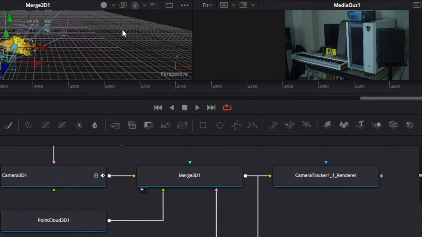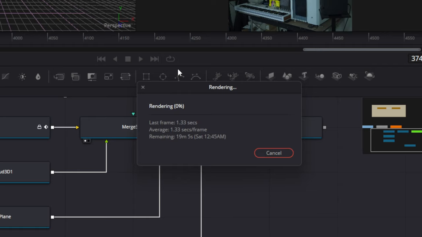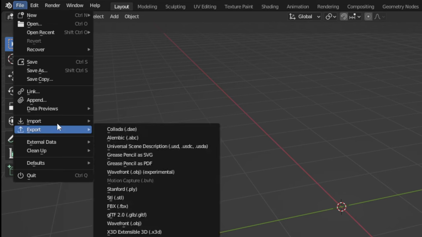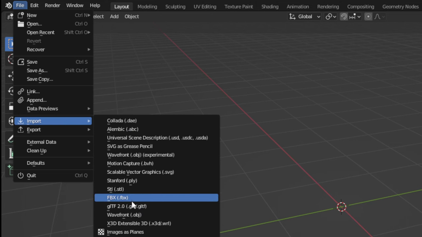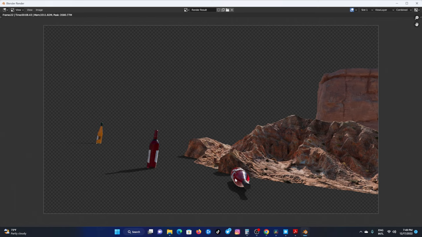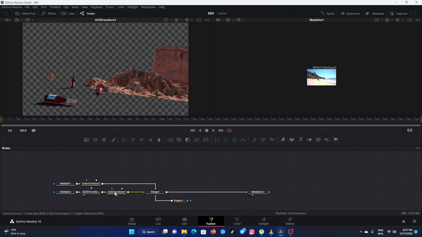I don't use Fusion for 3D placement, but Blender. So in Blender, we can import the 3D scene and set the environment there. Not to stretch the video, I have already set the environment and exported the visuals using ACCG, and we can composite this back in Fusion.